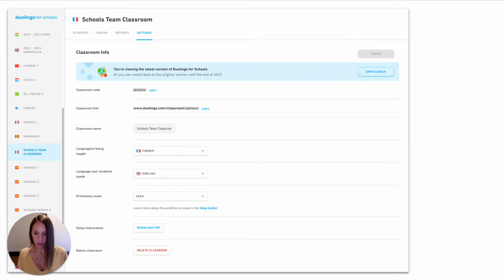You can also download setup instructions to send to your student or delete your classroom. Make sure that if you change any settings on this page, that you click Save Changes at the top. Otherwise, your settings will not be saved.